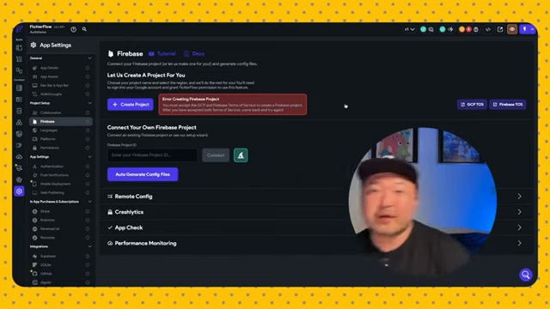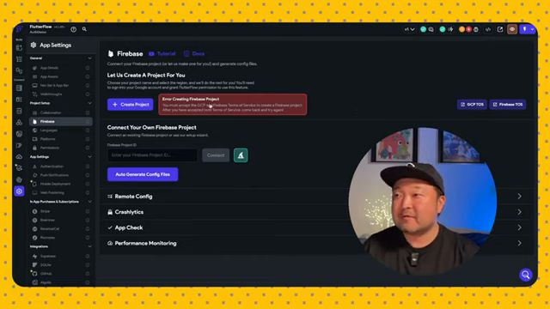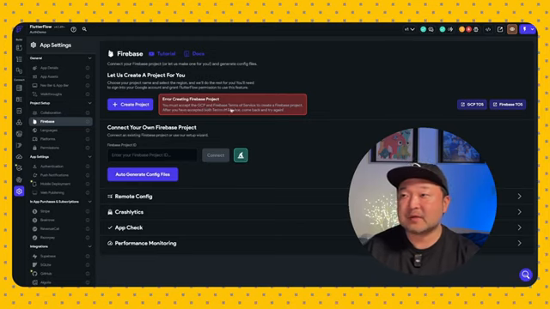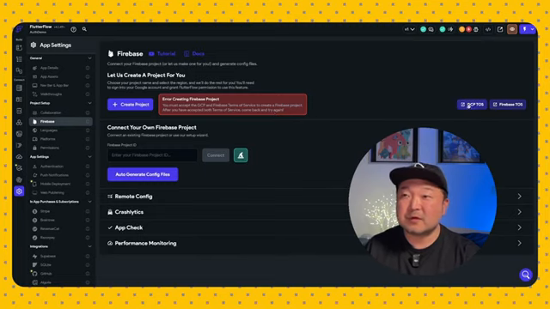Okay, now let's see. We have the first error. That is the error you can see: Error creating Firebase project. You must accept the GCP and Firebase term of service to create a Firebase project. After you have accepted both terms of service, come back and try again. So let's just try to accept the term of service.